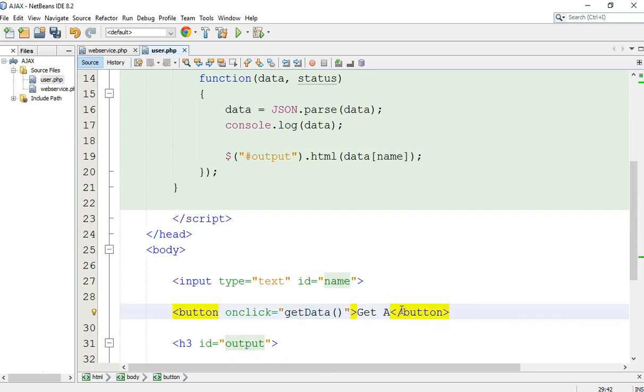Get age. So let's refresh it. So we can type in the name now. 37. Peter. Let's get Peter. Whoops.